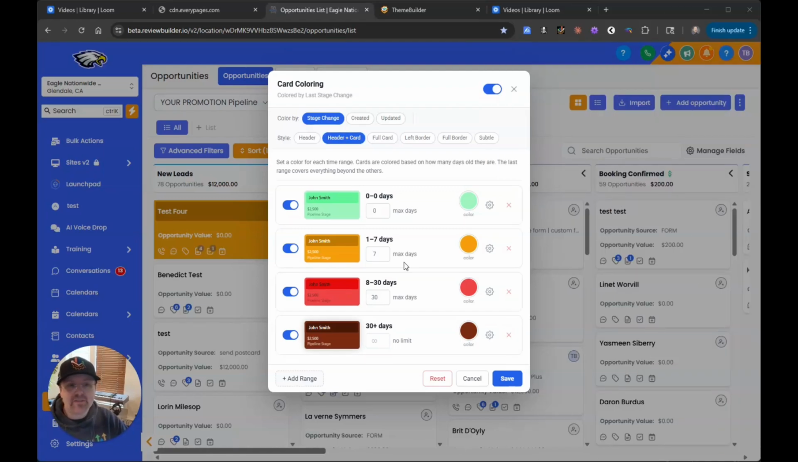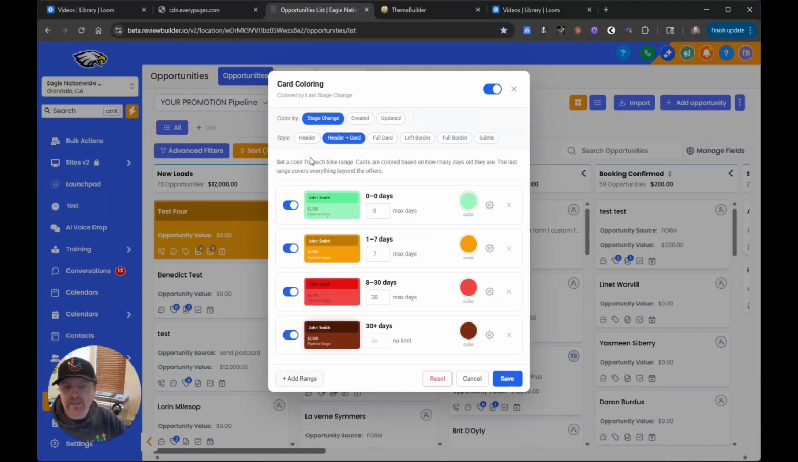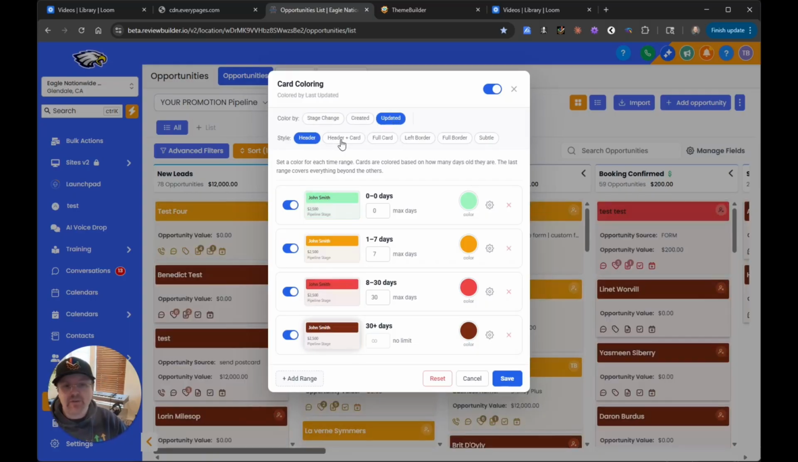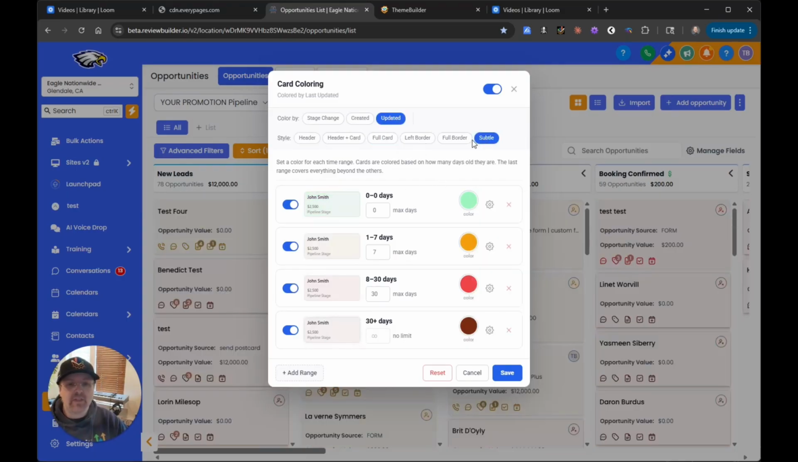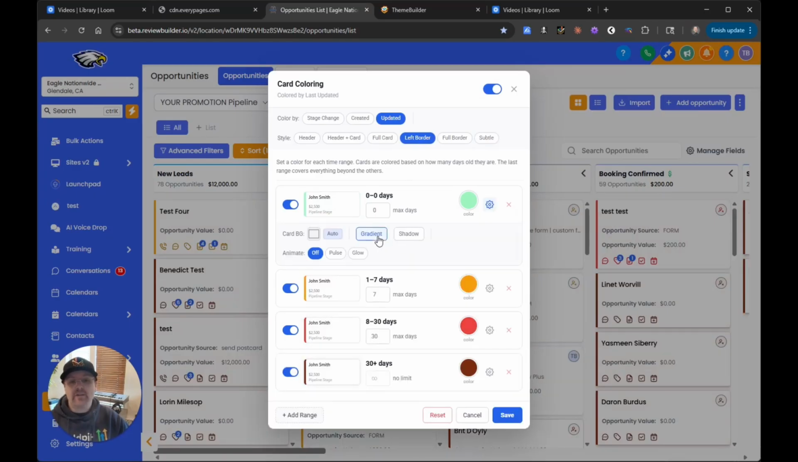The Opportunity Days Sense feature adds a button onto the opportunity area that lets you color the cards based off of how many days it's been since the last stage change, since they were created, or since they were last updated. They've got a few different styles that they can choose from, and everything is, of course, customizable. I kind of like the subtle or the left border features here. Now, a few important things to note on this. You can also add in some gradients, some animations, and things like that.